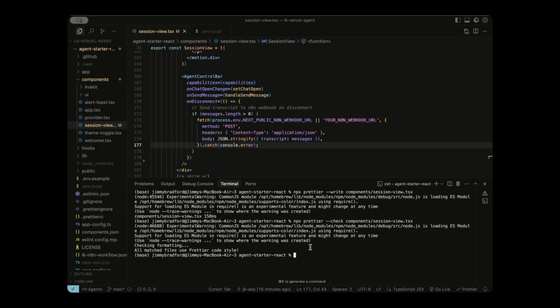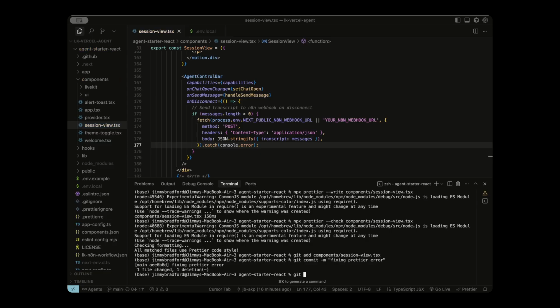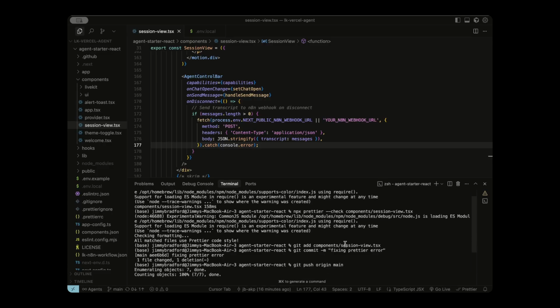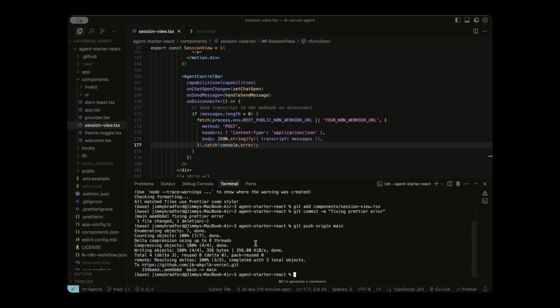All right, so let's push this file. So git add components/session-view.tsx, git commit -m "fixing prettier error". And then we can just do git push origin main. And if this goes through, it should trigger the redeployment. Okay, so it went through. Let's go back to Vercel. It should be redeploying right now.